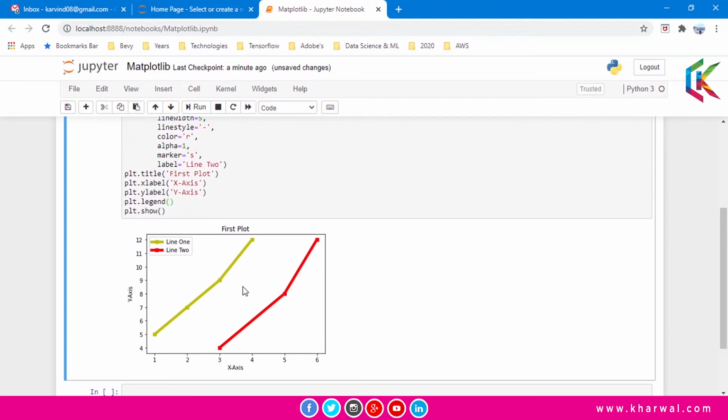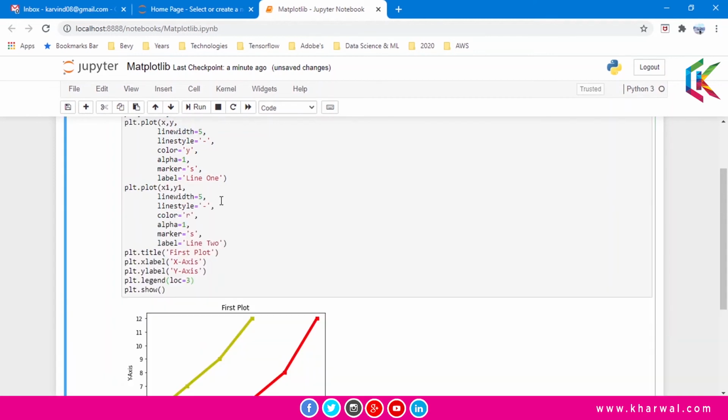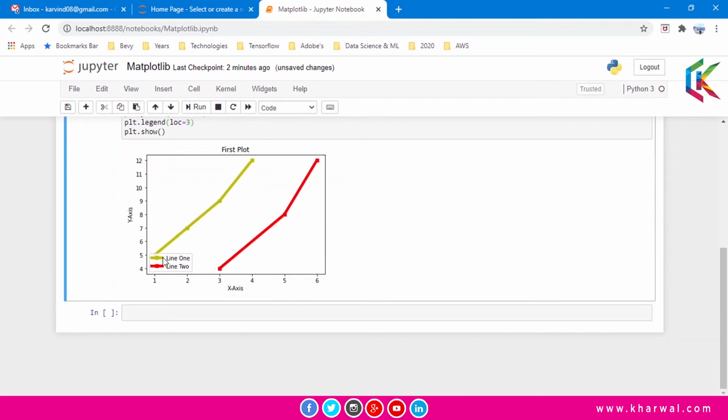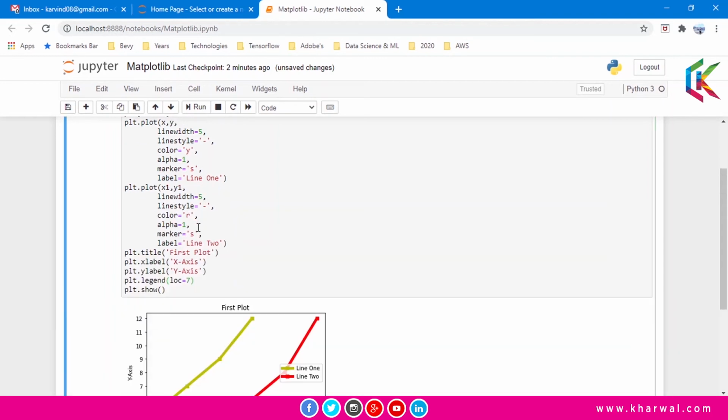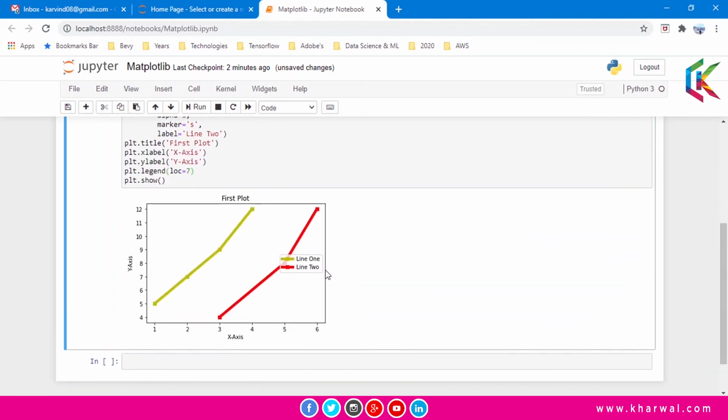the plot like this. And now guys, if we change the position of this legend, loc equals to, let's say, 3, and hit run, then this legend will be here. And now let's change the value of this location once again. Let's say 7, and now if I run this, then it will be here. So I hope it is clear to you.